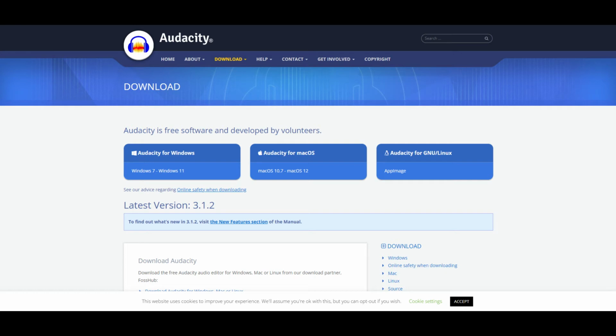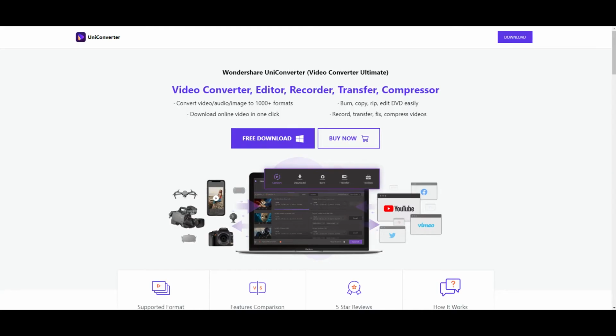With Audacity, you can record audio, import, edit and combine sound files, remove noise, and it includes hundreds of effects, and you can install plugins to enhance its functionality.